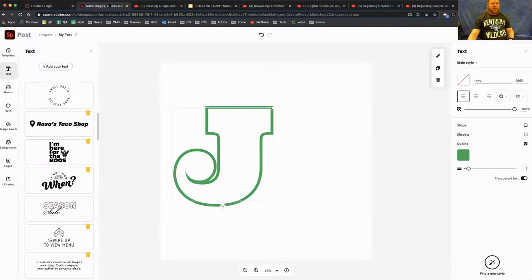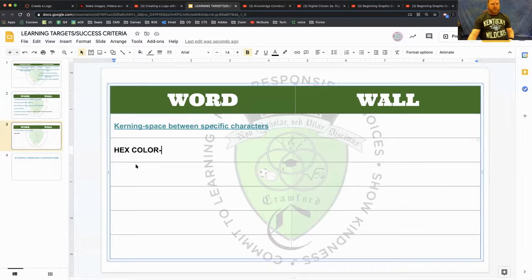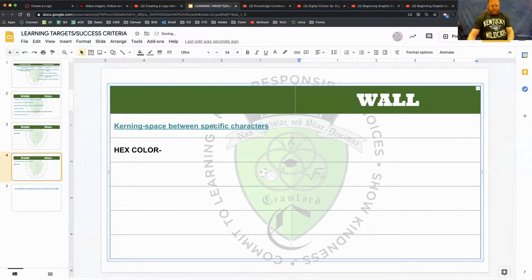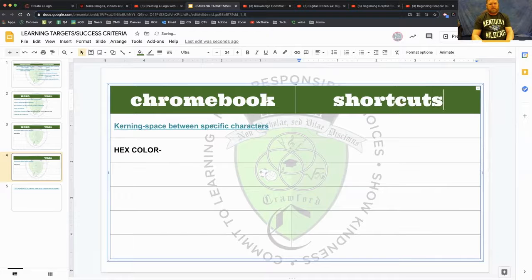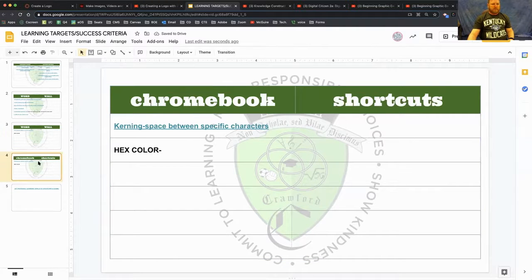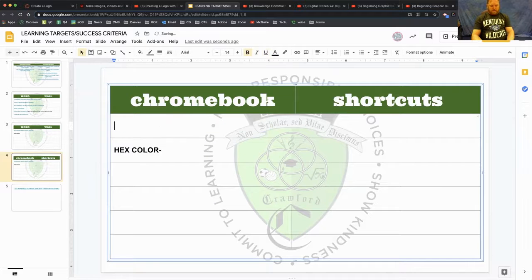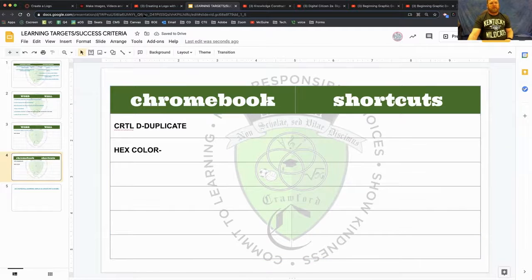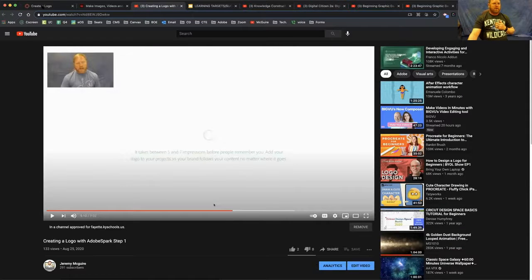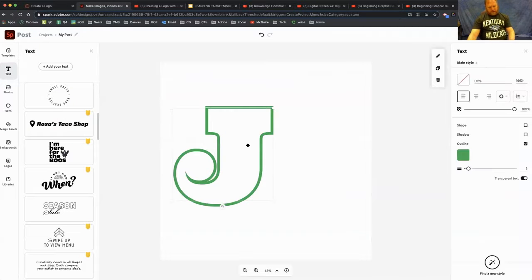Okay, now using your shortcuts, again I'm going to go back to my word wall and my shortcuts. I just call them Chromebook shortcuts. The first one that we're going to talk about is Control D, which is duplicate. As I cover it, I'm going to use it. This is a document that's still accessible in the canvas. So I'm going to hit Control D. If you're using a Mac, it's Command D.